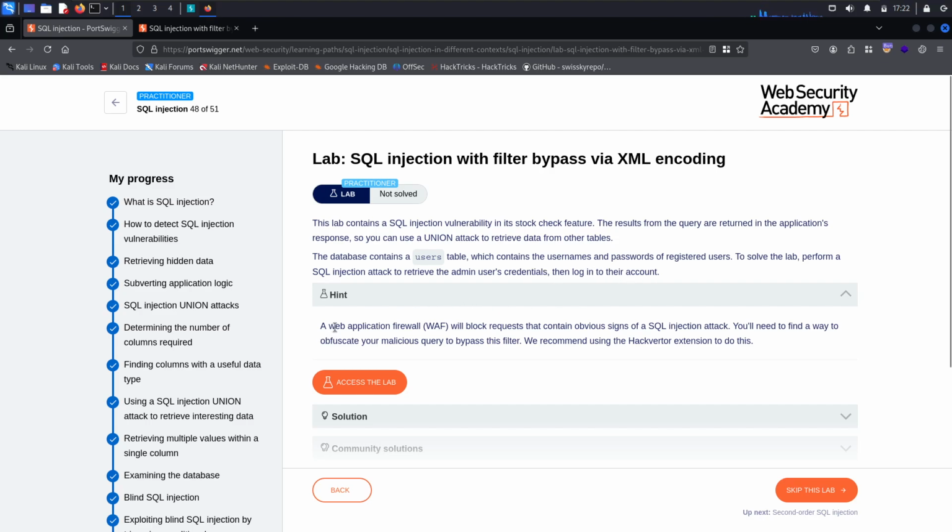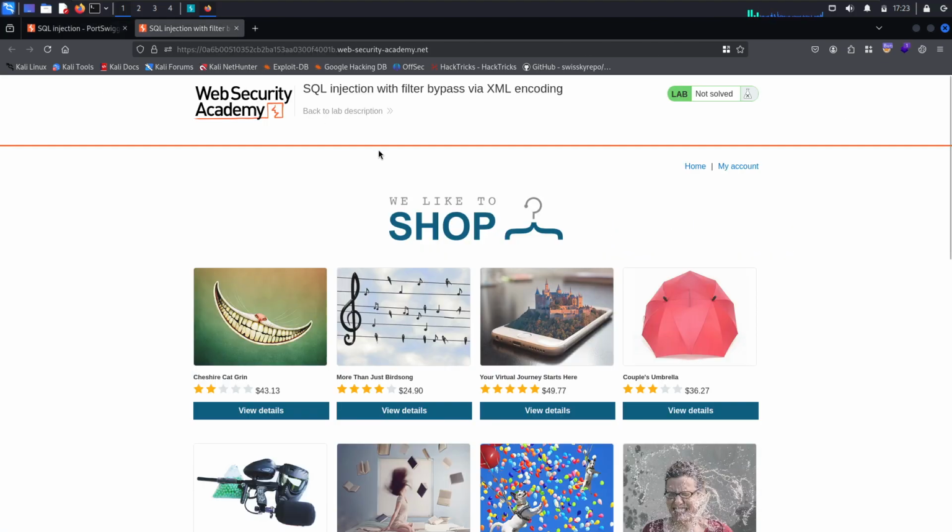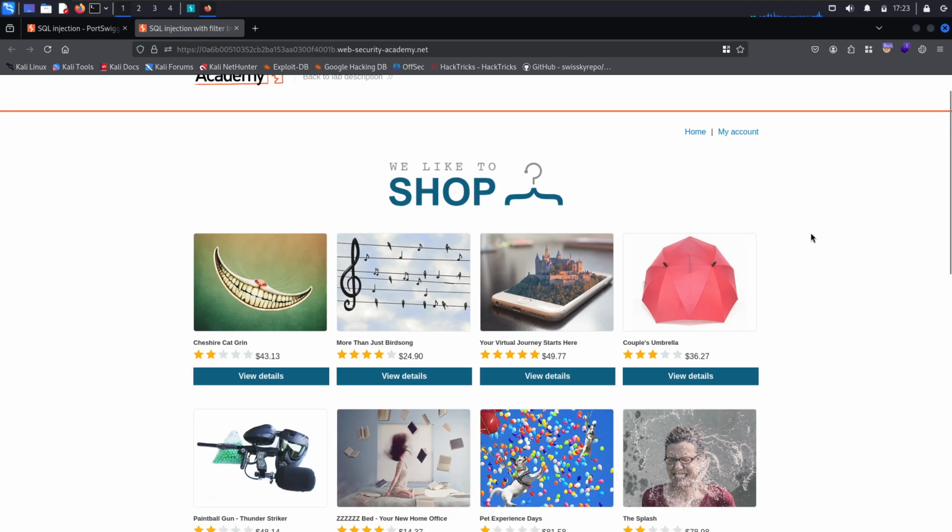And we have a hint. A web application firewall will block requests that contain obvious signs of SQL injection attack, so you will need to find a way to obfuscate your malicious query to bypass this filter. We recommend using the HackVerter extension to do this. Alright, so let's access the lab and see what we have here.